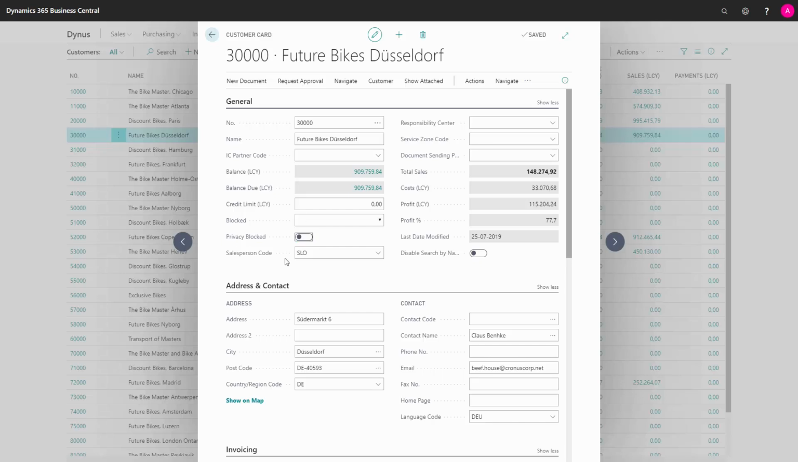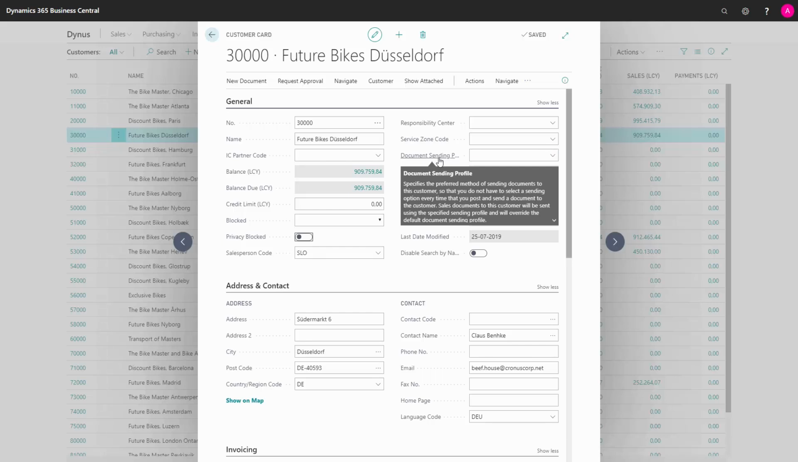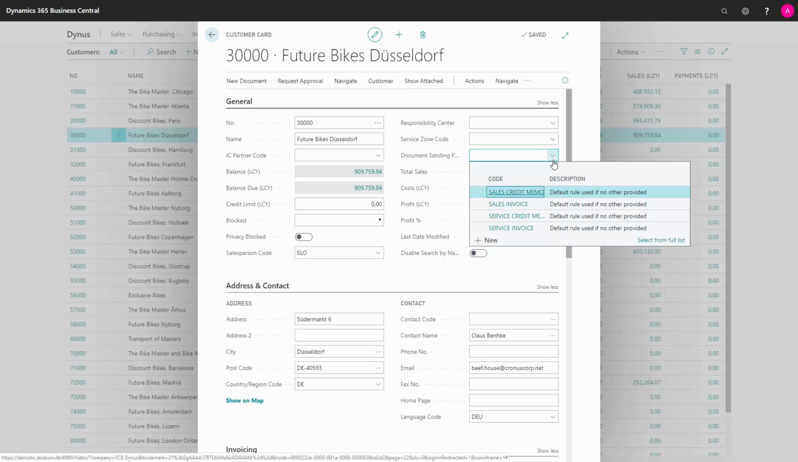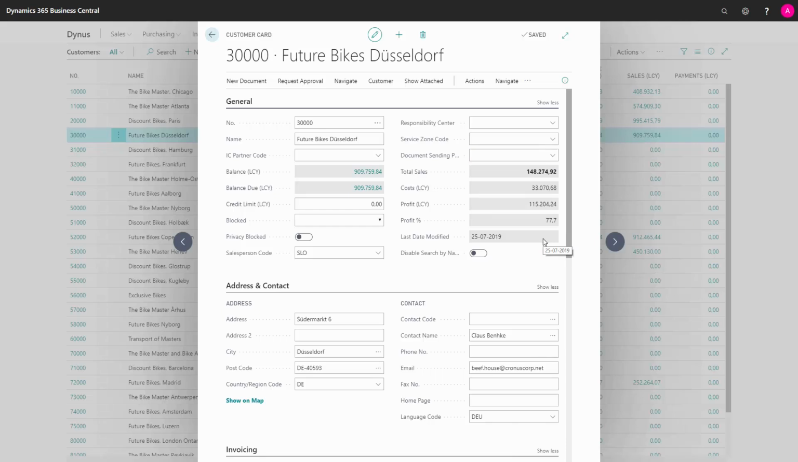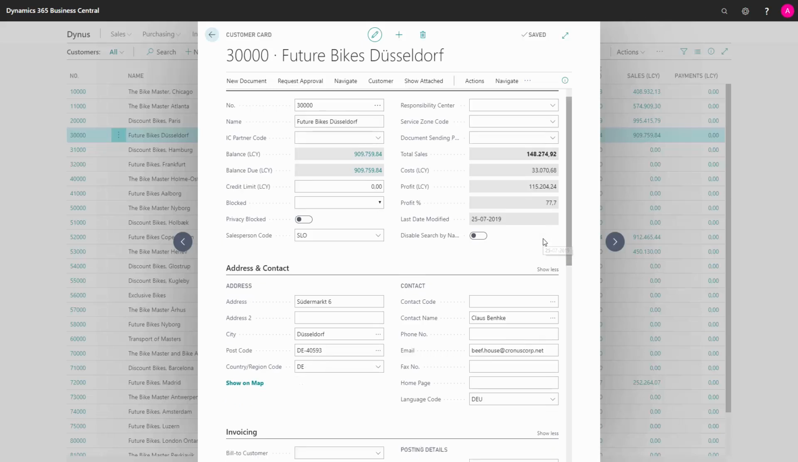In Salesperson Code, we can define a salesperson that is responsible for this customer. In Document Sending Profiles, we can connect customers to document sending profiles. These define how we would like to send our documents to the customer. If nothing has been picked in this field, a default will be used for the customer. In Last Date Modified, we can see when this customer card was last updated.